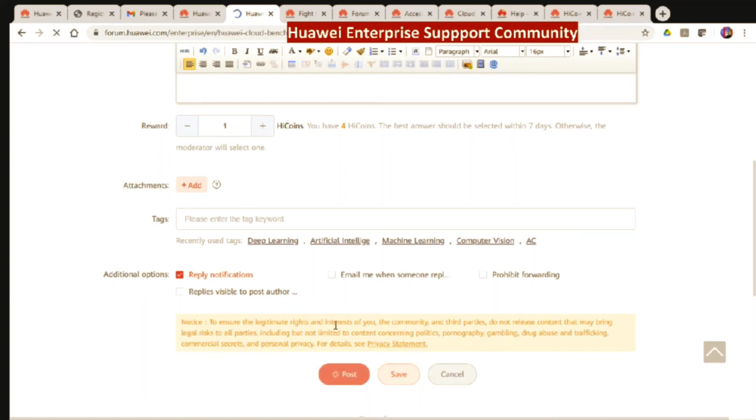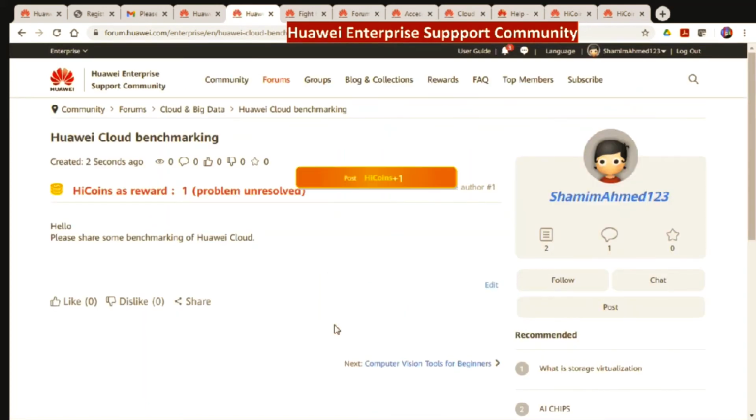So now we are good to go to use that platform, and we know how to post, how to roam around that community website, and how to use it. Just one little trick which will be beneficial for you: how to get more HiCoins and more experience and move to level one. I'll show you in just a minute.